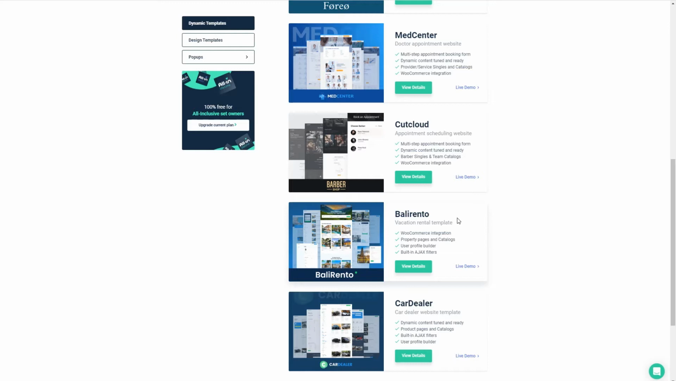And one of the things you can see is that they're using the Jet Bookings plugin for booking rooms or booking appointments. And then the last one is this car dealer website template, which is the one I chose to look at. So next, let's switch over to a testing site and we'll do a walkthrough of the install and see what we get with a dynamic template.